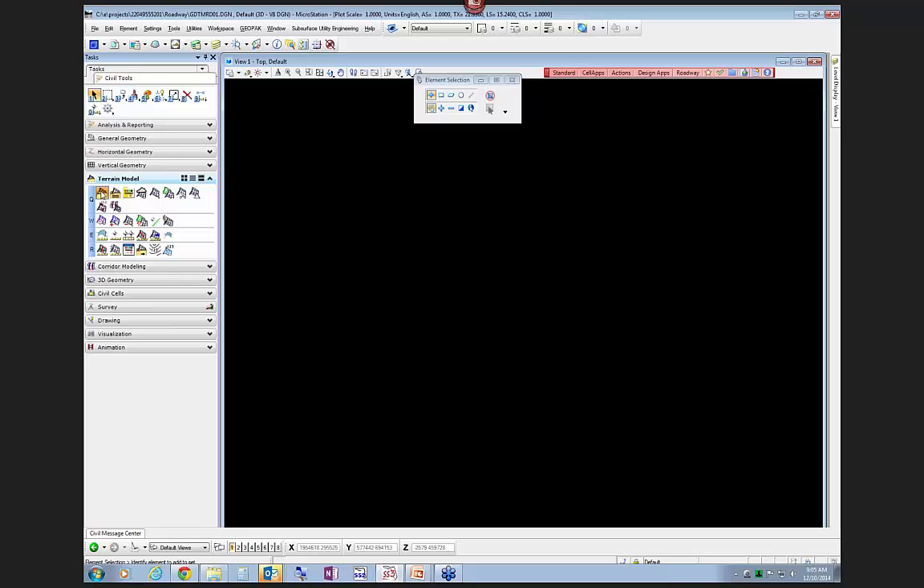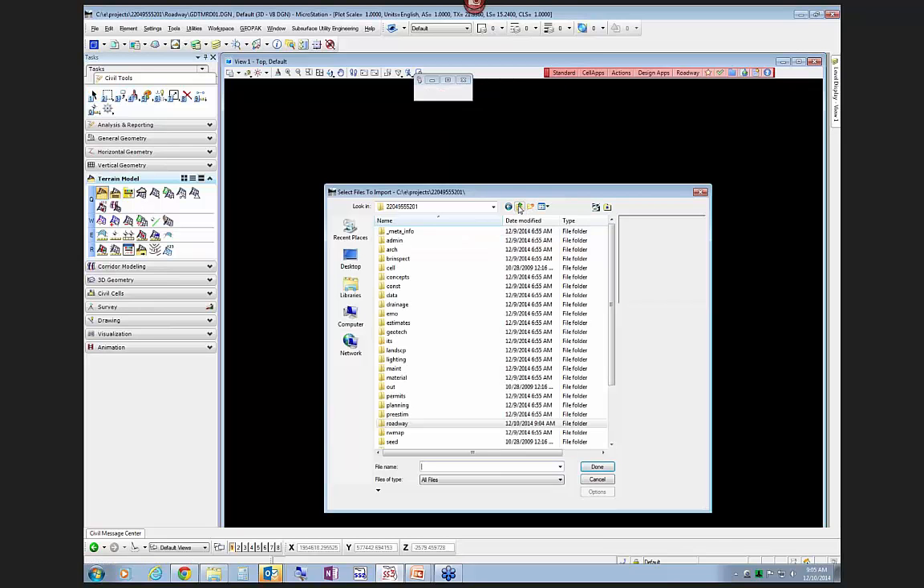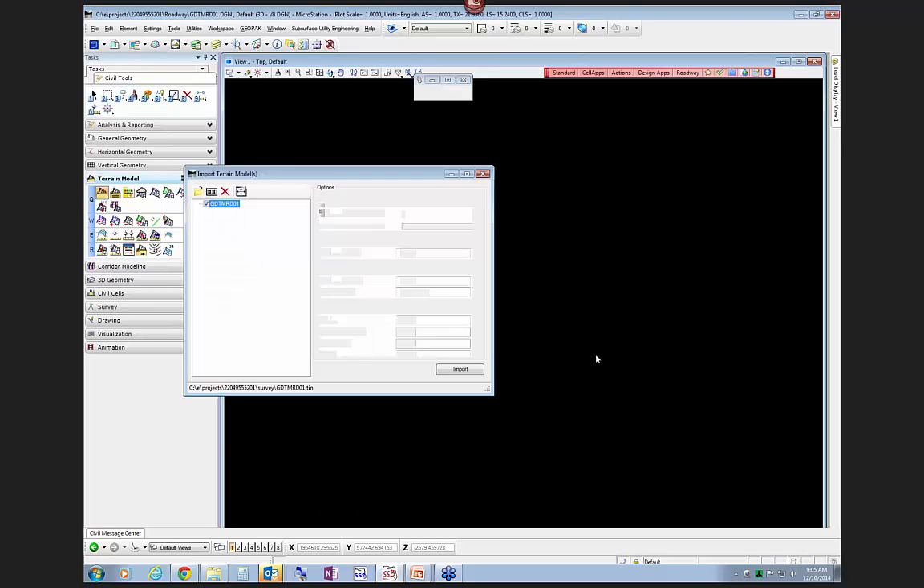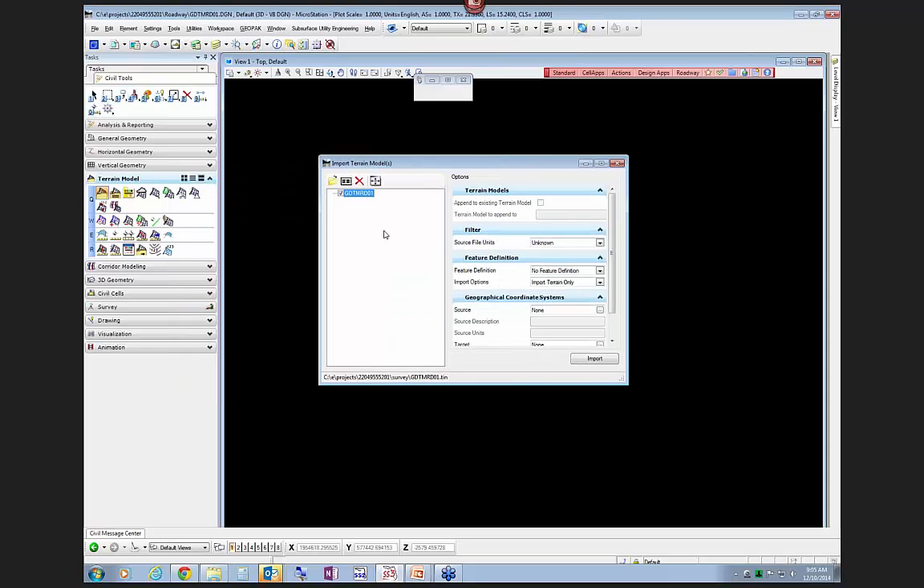And the first one is create from file. And what I'm going to do is go locate in the survey folder. There should be a couple of files that we got from survey, and the one I'm going to import here is a gddtm.tin file. When I go ahead and choose done for selecting the file, it'll bring up the import terrain tools, and I'm going to go ahead and set the feature definition here.